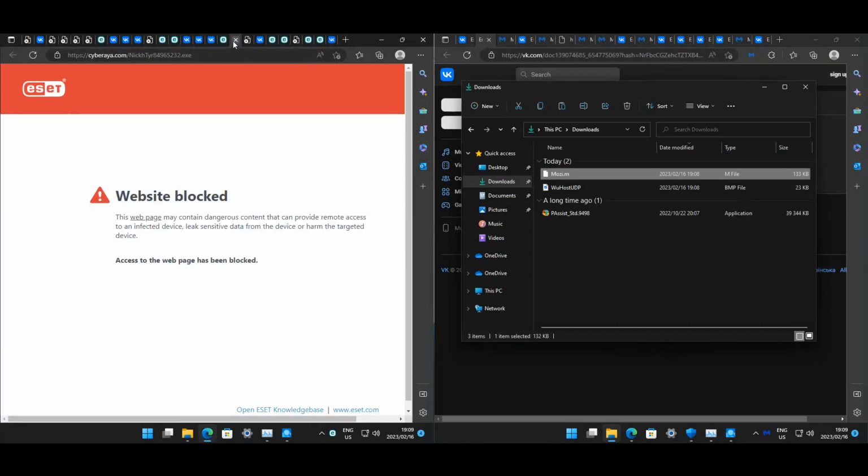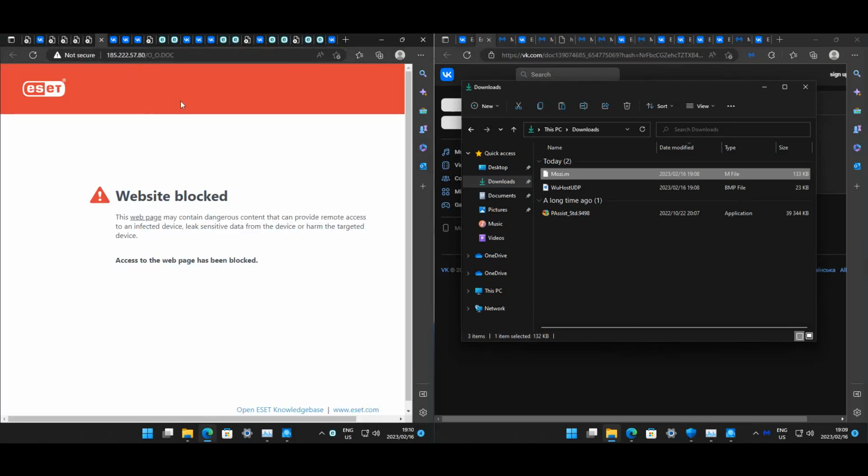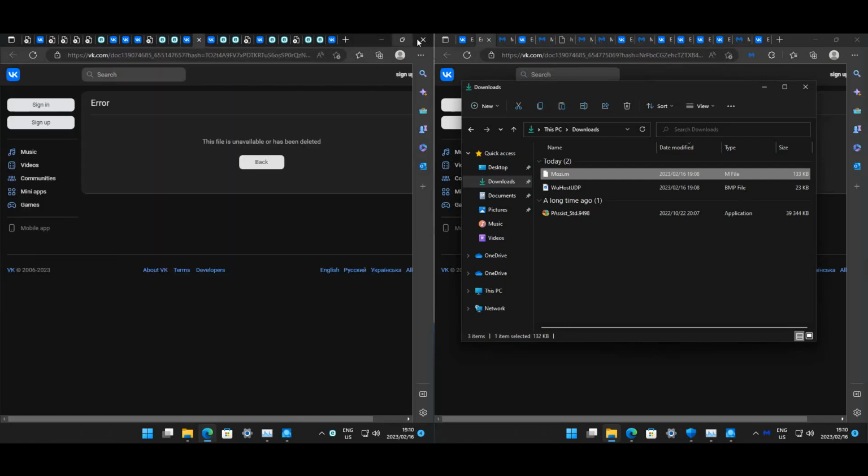Maybe I was wrong, maybe I'm confusing all the products. I'm testing so many products. But yeah, maybe ESET doesn't give us pop-ups, I can't even remember, to be honest. But yeah, we do have block pages for ESET, so that's good.